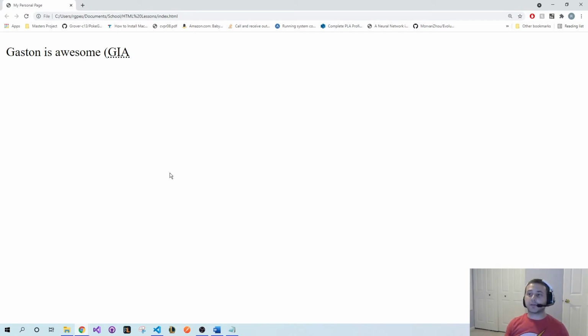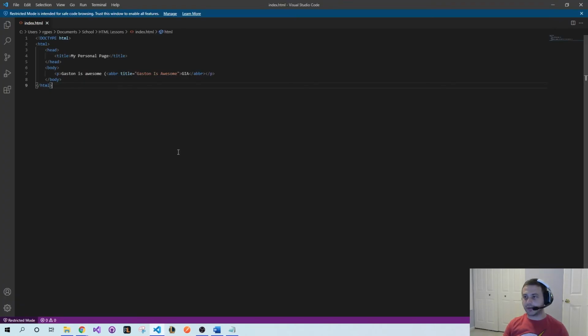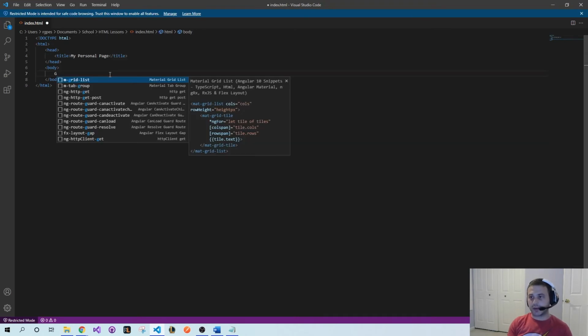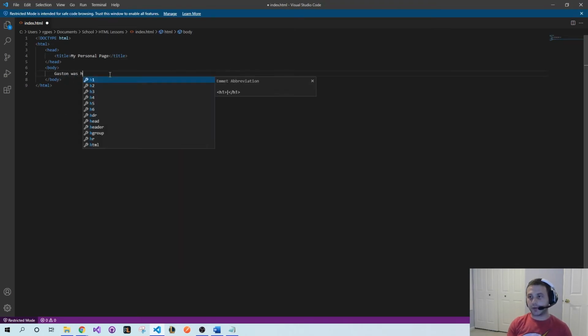The next element that I want to show you guys is the address element. What this is used for is displaying any contact information that you may have, for example, an address. So let's show an example of this. I'm going to show you guys that Gaston was here.